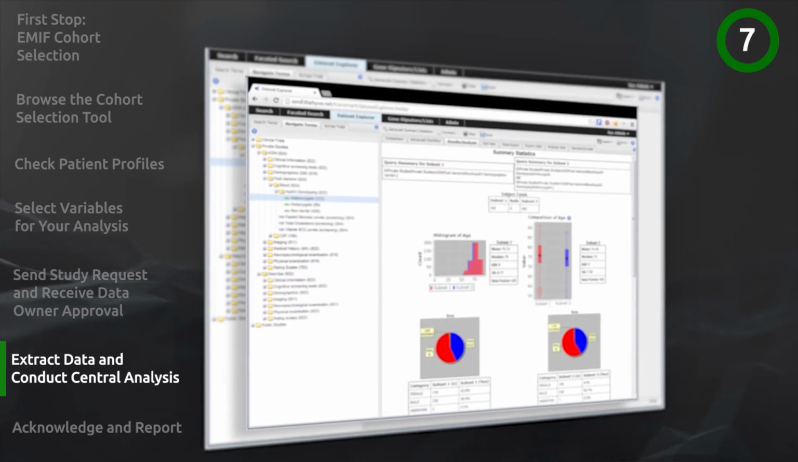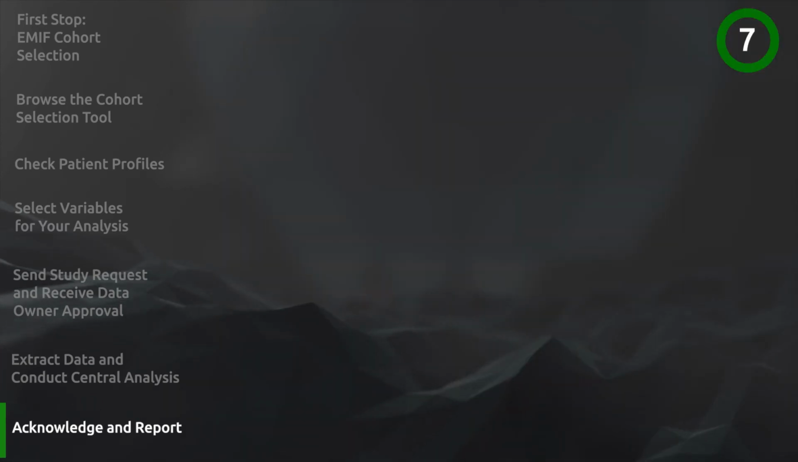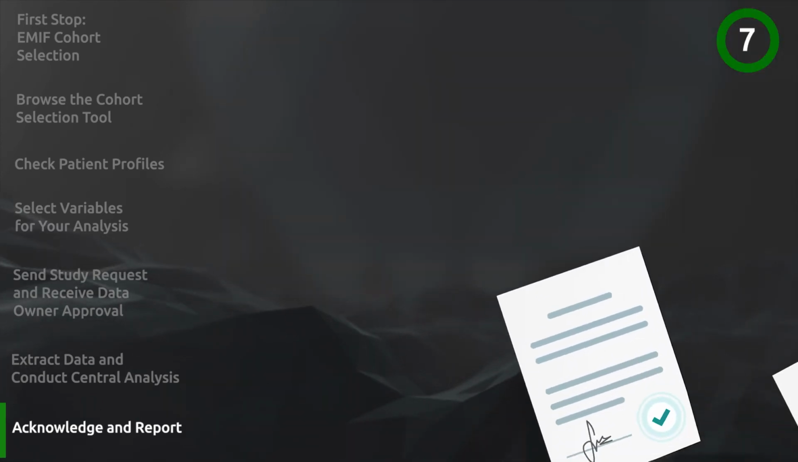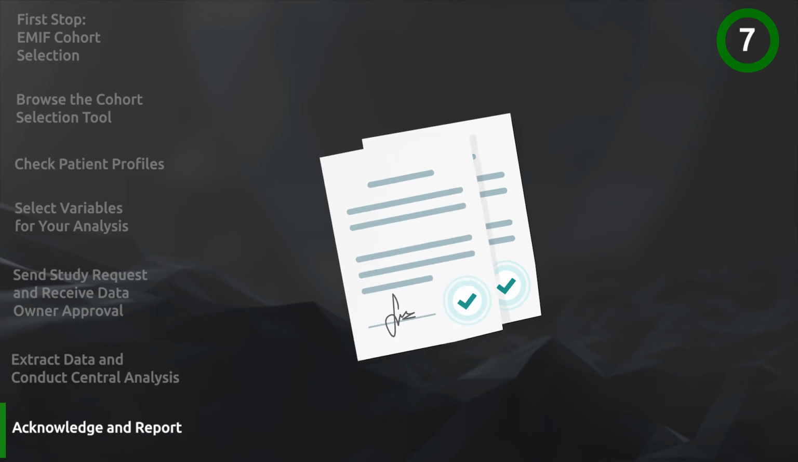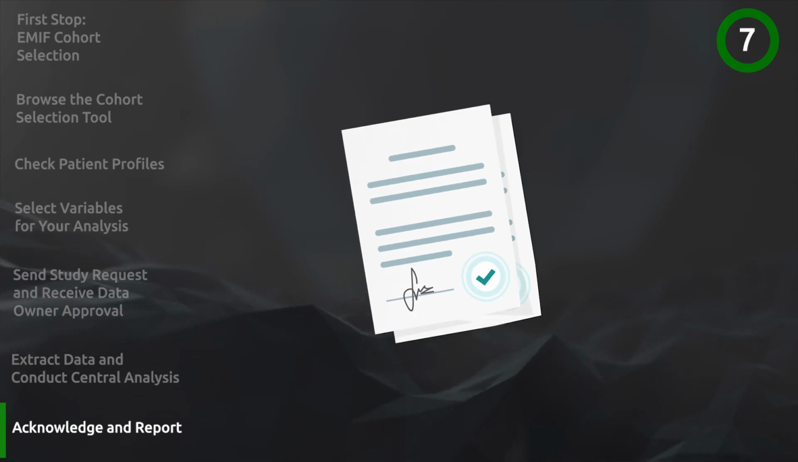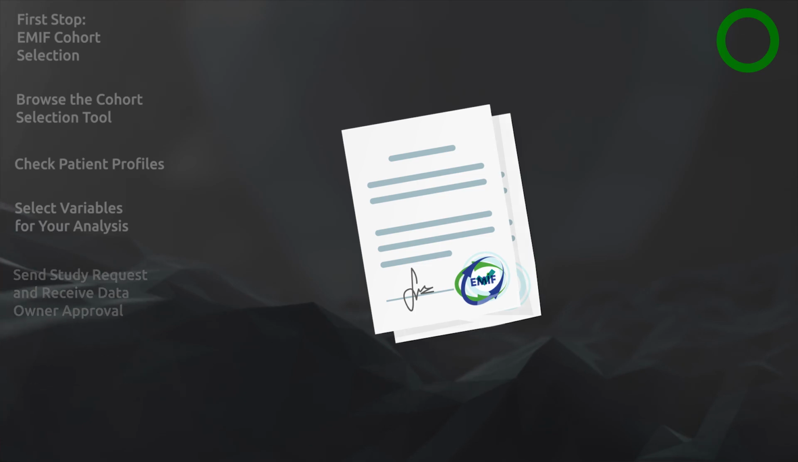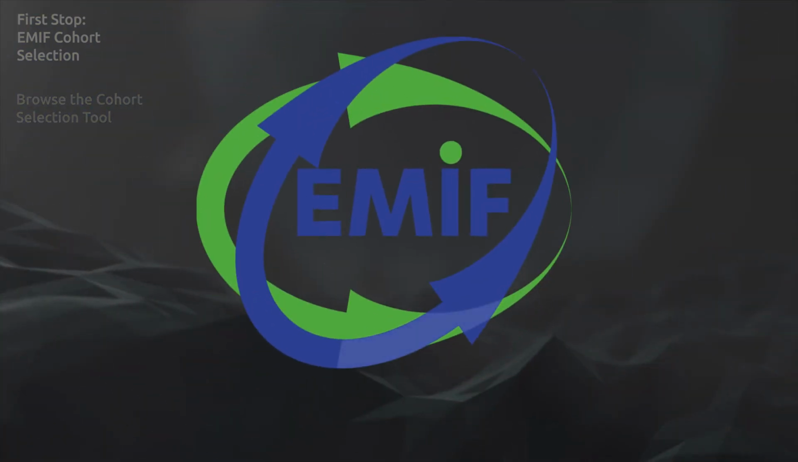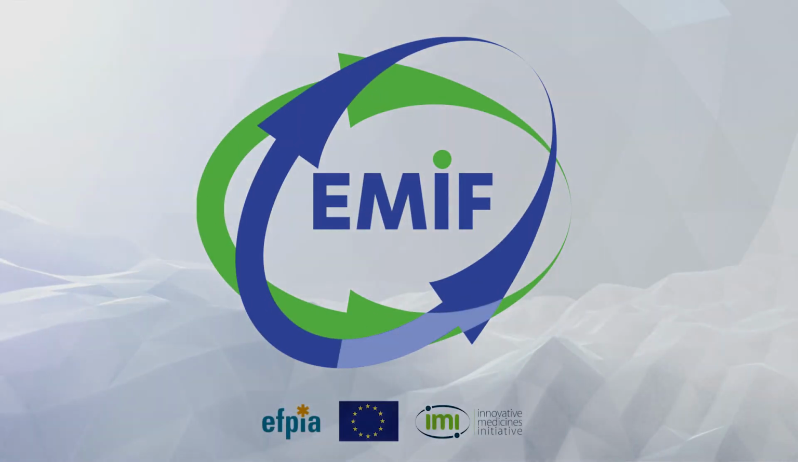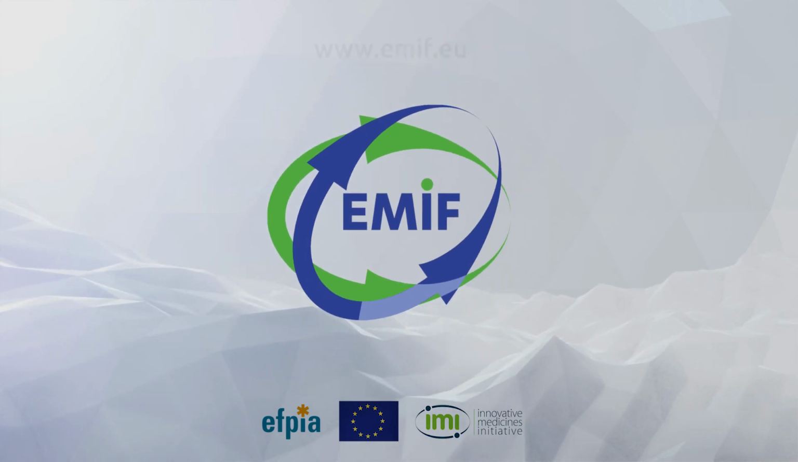Once analyses are completed, you will prepare a manuscript for publication in a peer-reviewed journal where you must acknowledge all EMIF partners of the study and include data owners as co-authors. We encourage you to advance your research by becoming part of existing communities and helping to develop new communities within the EMIF platform.